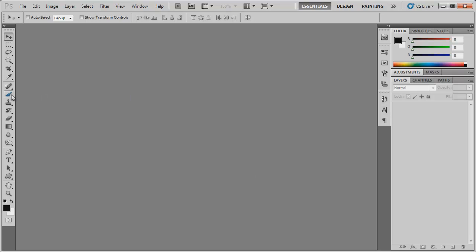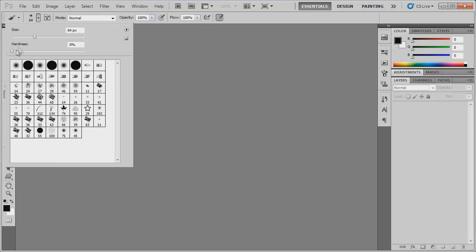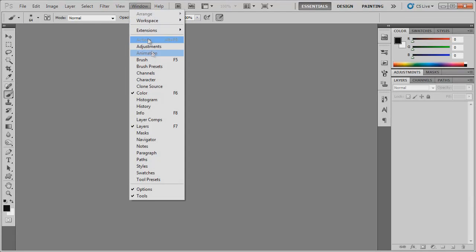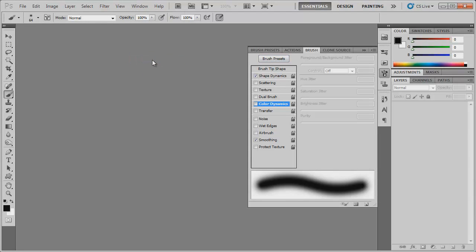Now, most people probably know that you can, of course, select the brush tool here and choose the size, hardness, and how you want it to look. Now, there's more to this than just this little window. All you have to do is go to Window, Brush, or hit F5, and you get your little brush preset window here. And what you can do here is really go into custom settings for adjusting your brushes.